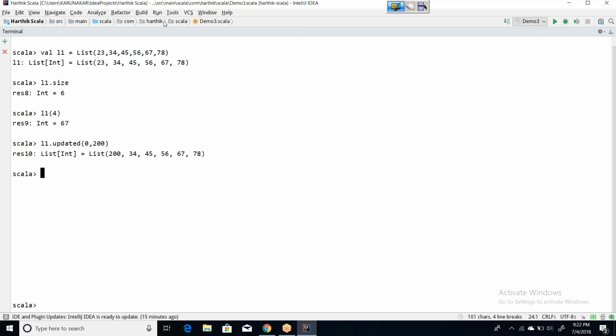So that position value is going to be replaced with 200. Got it? The first element is 200, everything else will be the same. So like an array, we are using size, accessing the element at a particular position, and trying to update the value based on the index. Got it? This is about list and array. Clear, guys? Is it clear to you now?